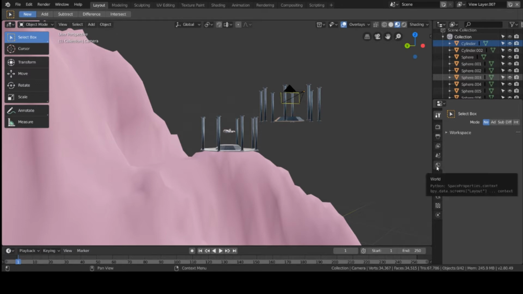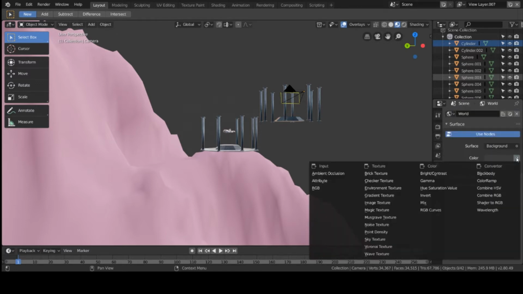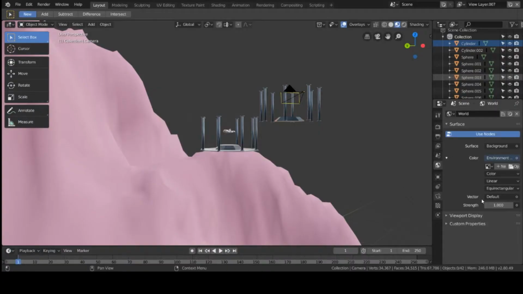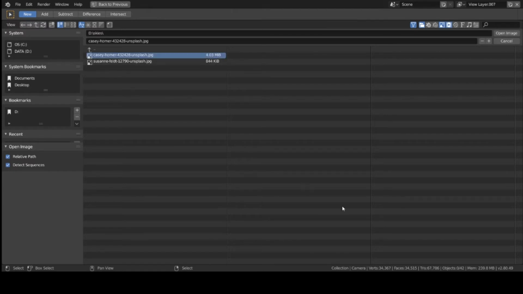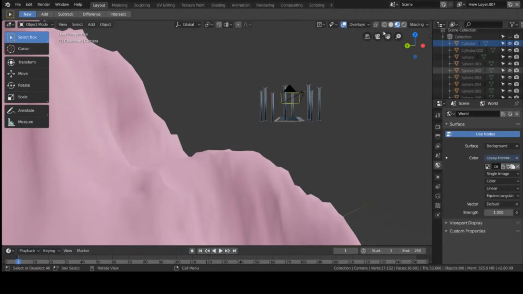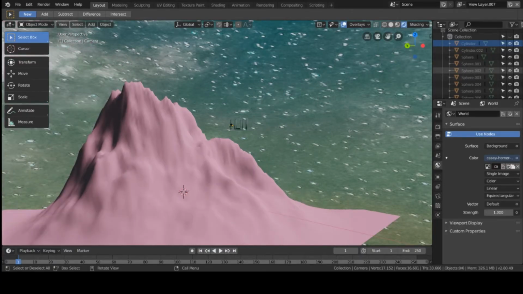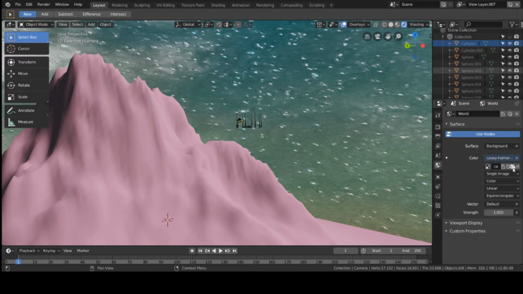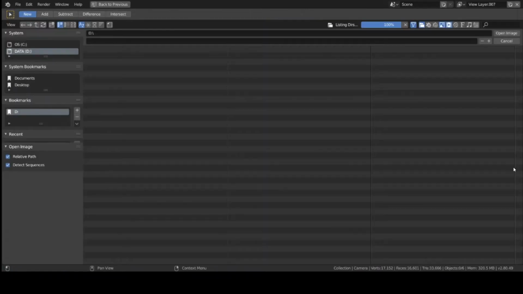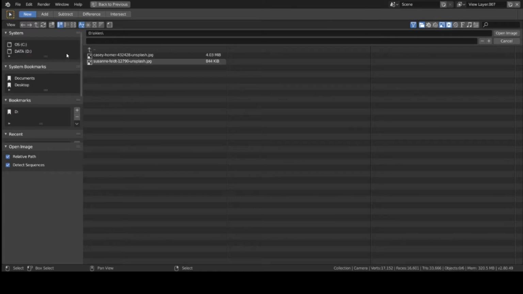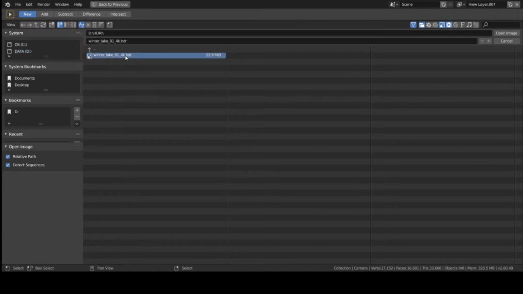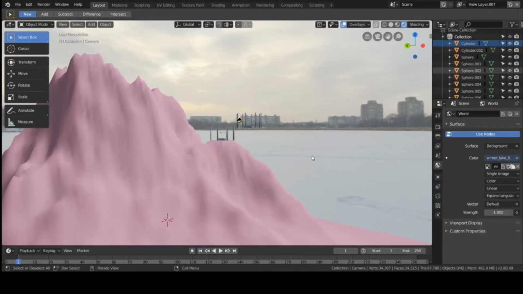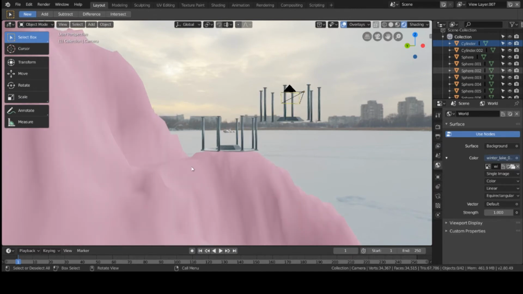Where's the world icon? World. And then we're going to do here, environmental texture, open, sky. Let's do this one maybe. Open. Eek. No, don't like that one. Open. Oh wait, no, that's right. Oh, I'm screwing up. Cancel. Go open. We want HDRIs. That's what I needed. There we go. That adds some lighting to it.